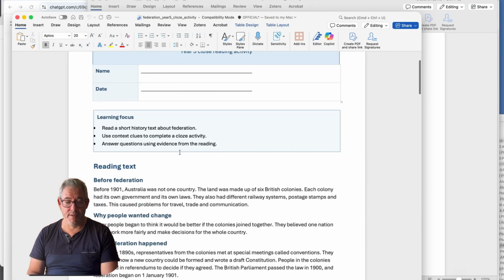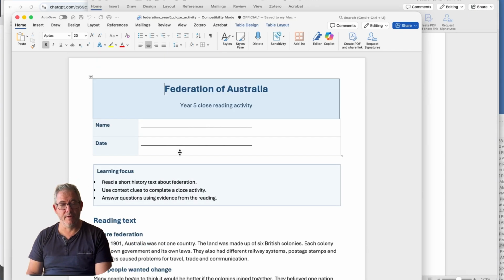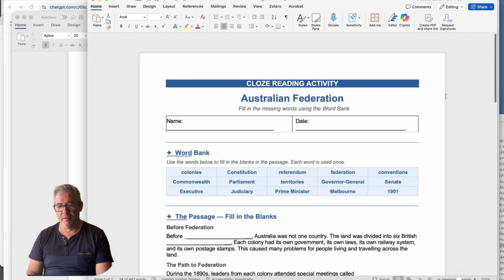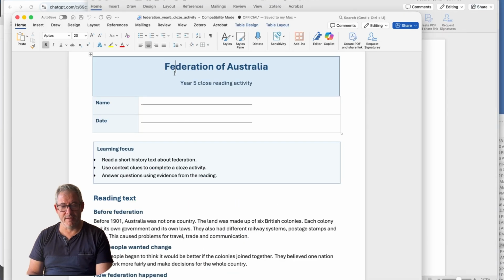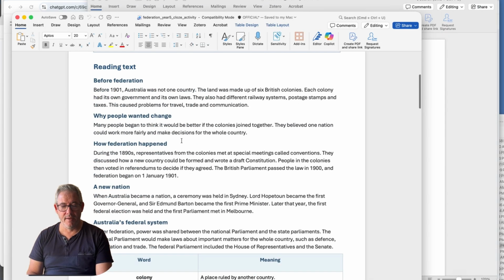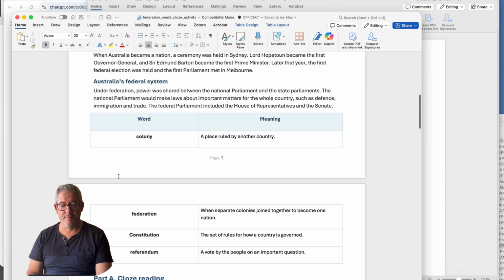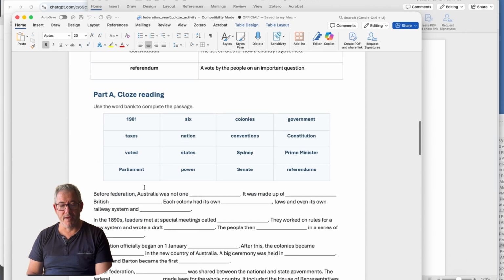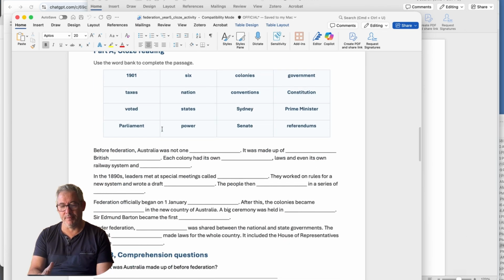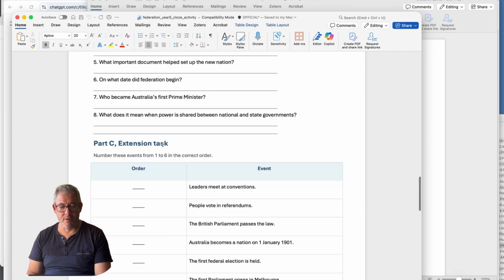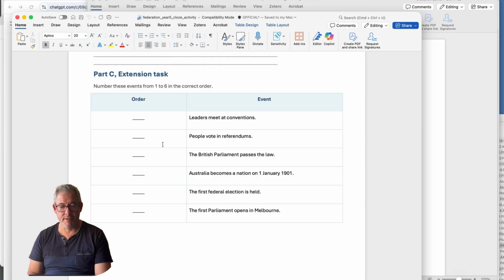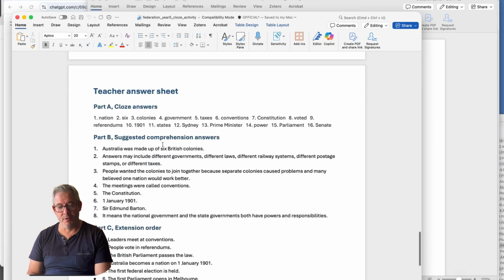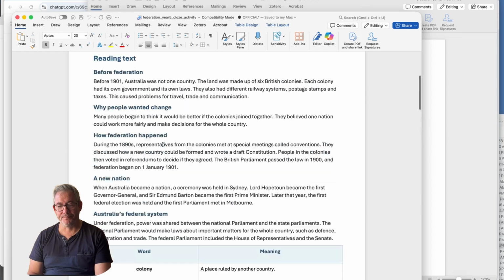This is the output that came out of ChatGPT. The styling is similar but different. Once again, I don't really like that at the top, I would change that. Reading the text, there's some basic information and a bit of a word bank. They've got the cloze activity once again up the top, and I prefer to put it to the side, so I'd have to change that. And some comprehension questions, as well as an extension task of putting events in the correct order, so in chronological order, and an answer key.